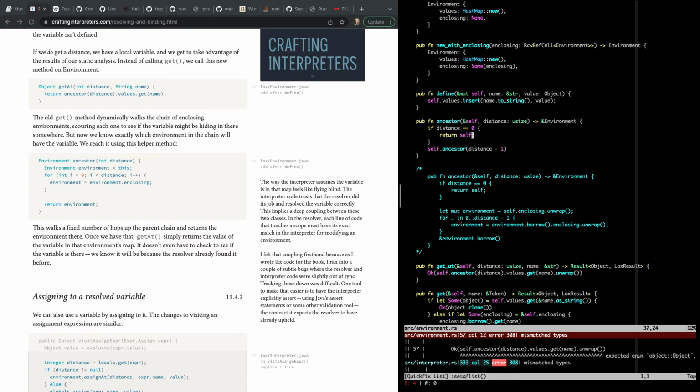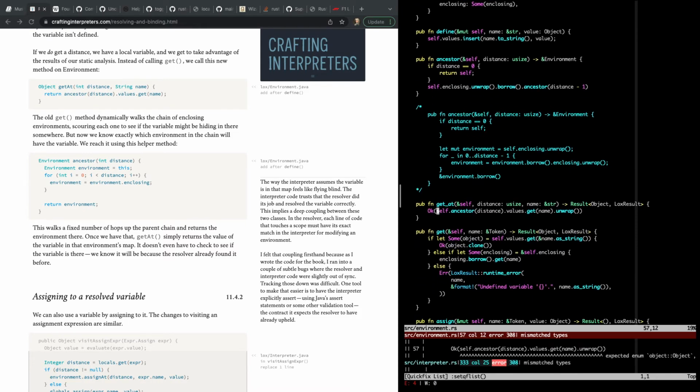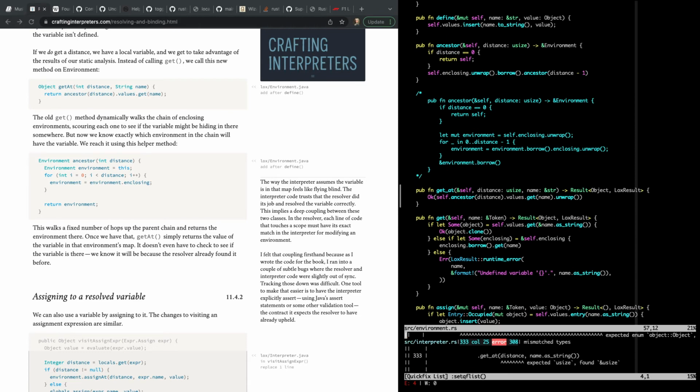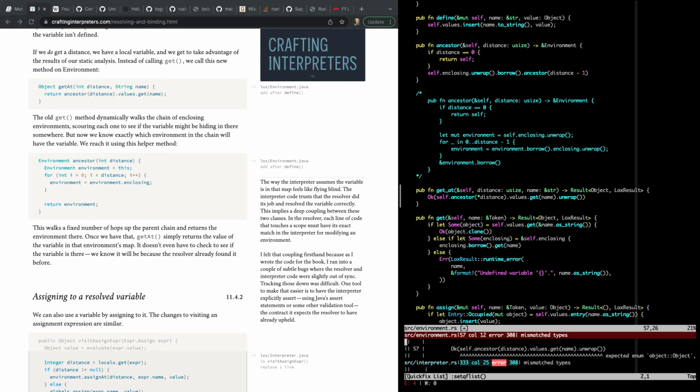Oh, self-enclosing ancestor. You're right. Thank you. Unwrap. There. Expected use size, found use. Well, this is one place where we can just do that. Wait a minute. This is on interpreter line 333, expected use size, found use size. Okay, I can fix that. But what's this one here? Expected enum object, found reference to object.